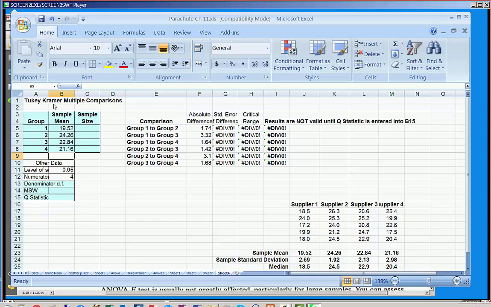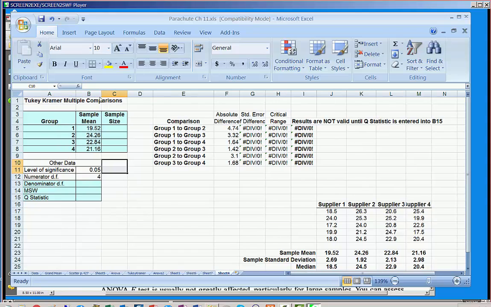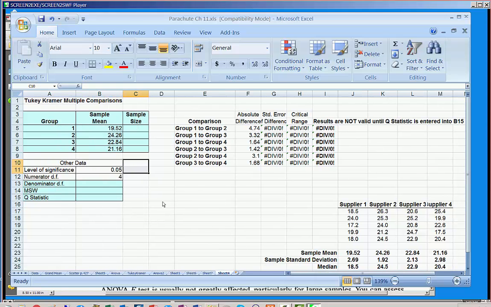Level of significance, we're going to keep at 5%. The degrees of freedom in the denominator are supposed to be 16, because we have 20 parachutes in 4 groups, that's 20 minus 4, that'll be 16.